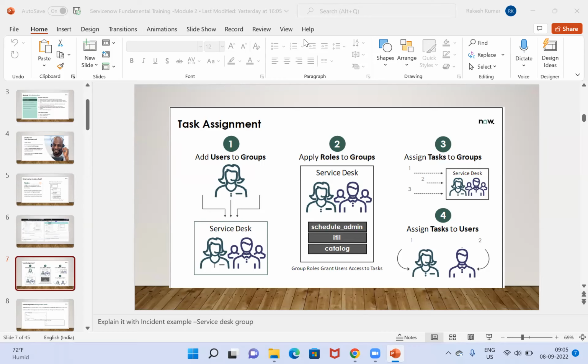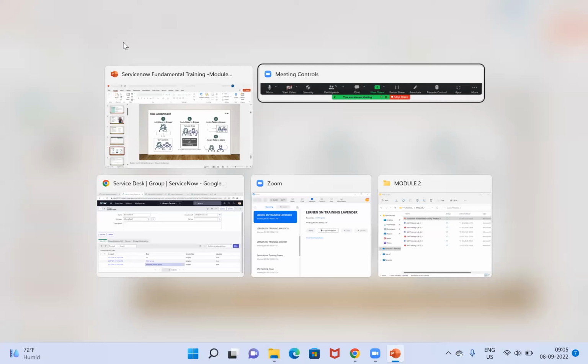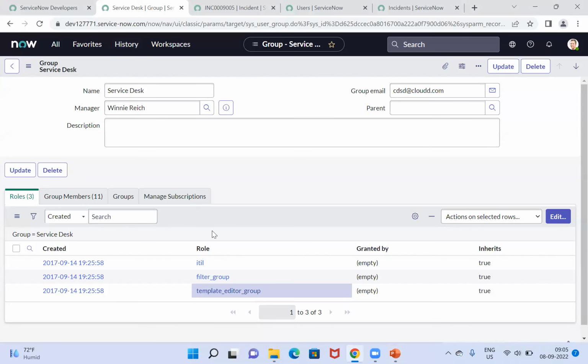Yeah, I'm here. So now what I'm saying is, the service desk group has 3 rows. If we want to add more rows to them, we can use the edit button to add more rows to that service desk. You can add it here. I'm not adding here because this role is very important, but we can add it. No issue. All right.